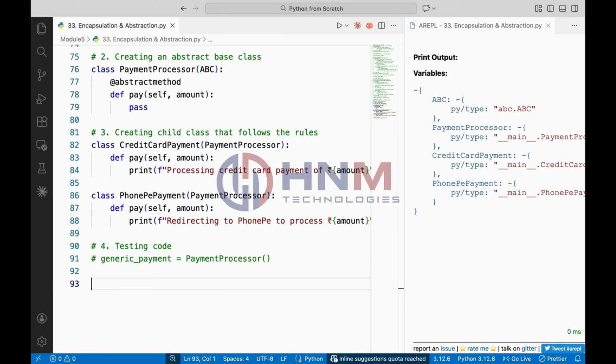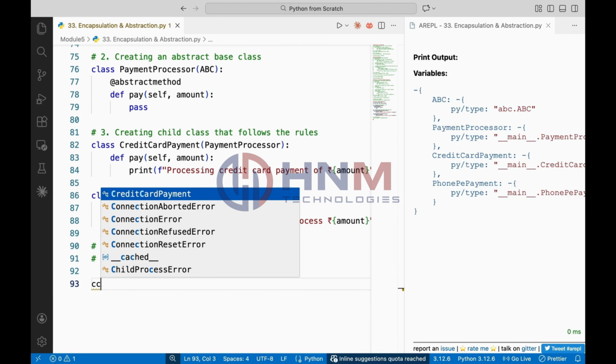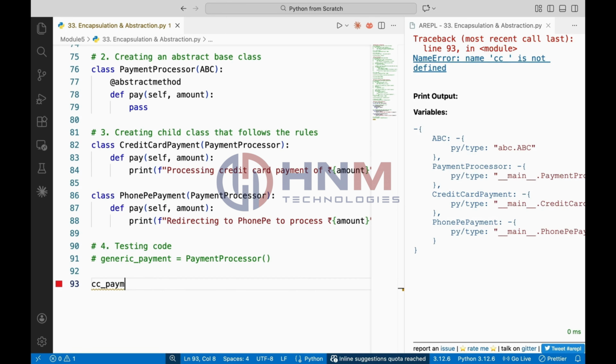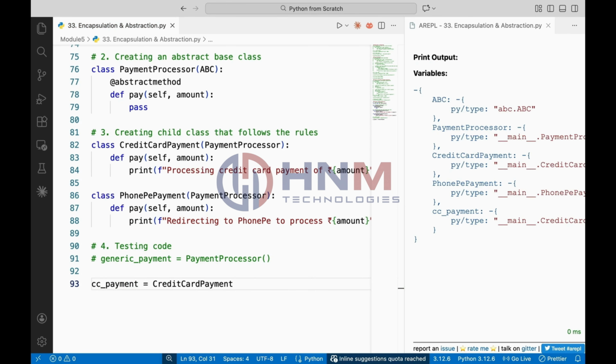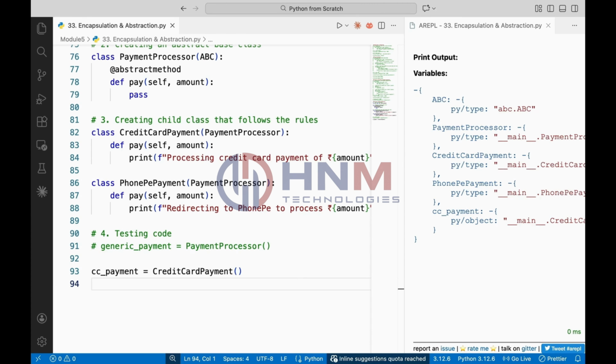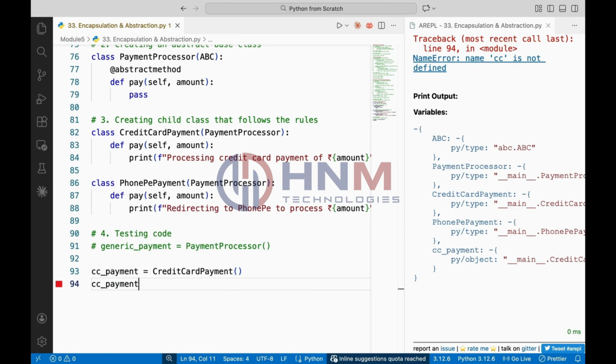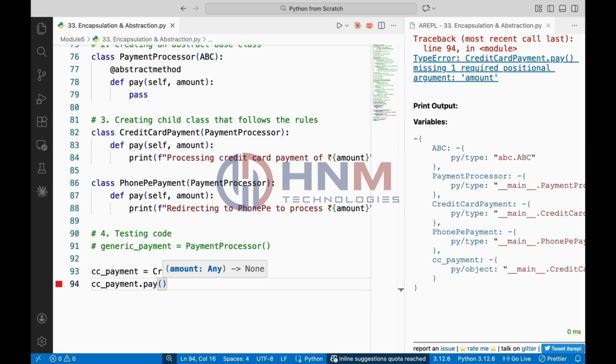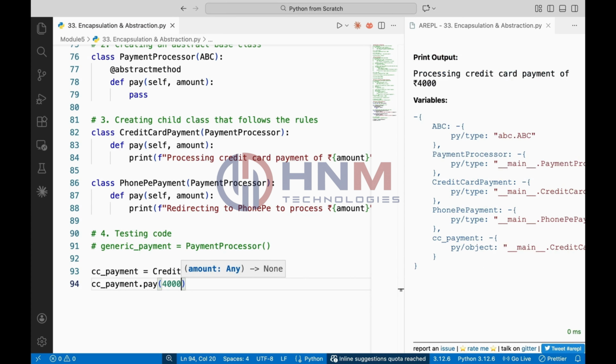So let's see, for credit card payment. I'm using CreditCardPayment, and to it I'm using pay with amount. I can give 4,000. See the output: processing credit card payment of 4,000.